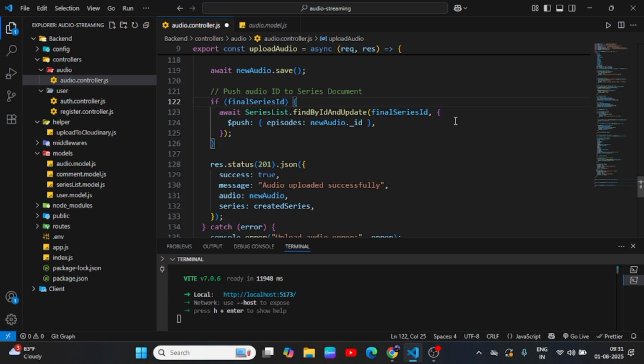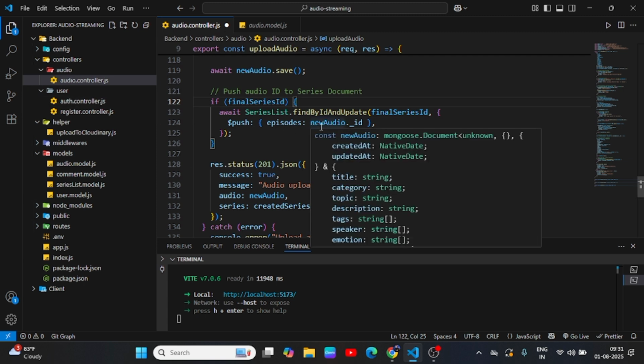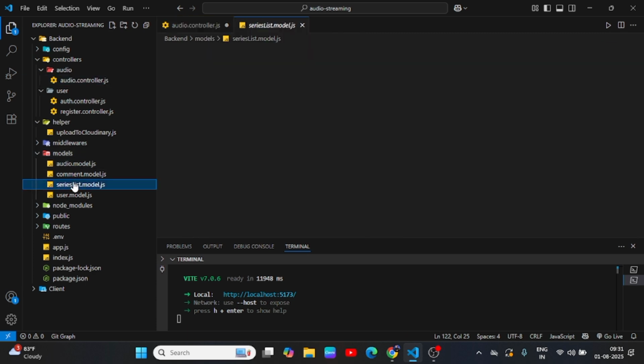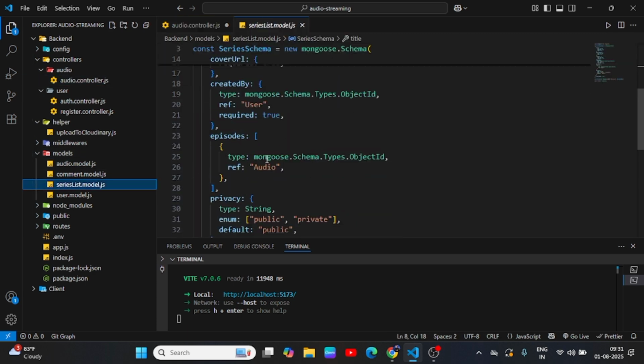So final series ID, and this is a Mongoose and MongoDB operator. Right now we are pushing this ID into episode. So there is a new audio ID. If you look at the series model, we also have the episode. We are tracking this audio because, if you watch Netflix or YouTube or any platform, you can track. Let's say you want to finish the entire series, so you can understand the audio.